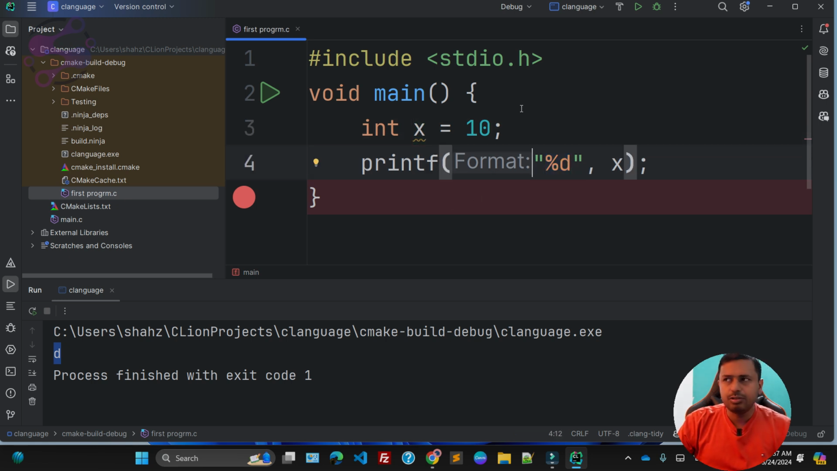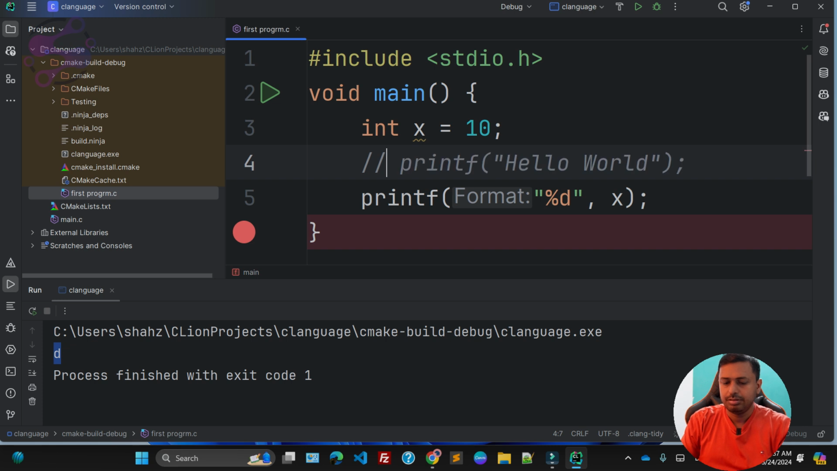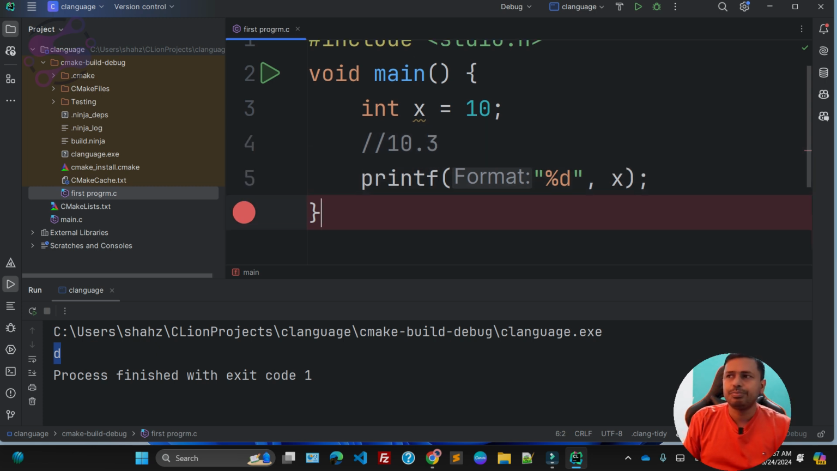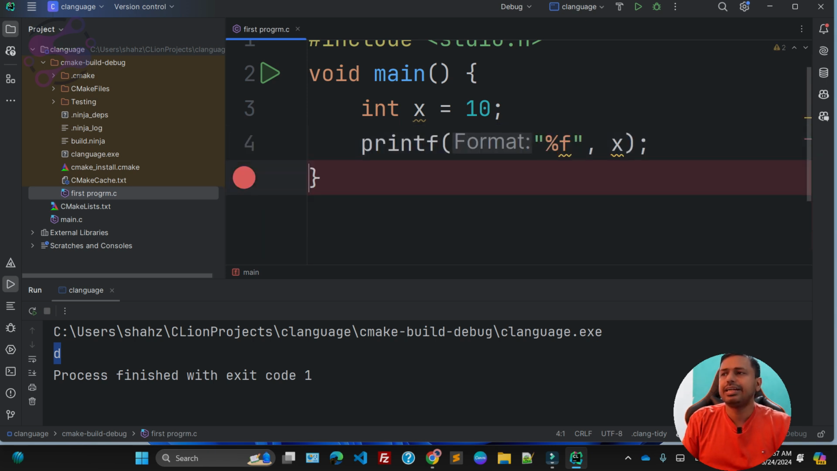For the floating values like 10.5, 1.1, 3.5, so these are the floating values, you have to use the %f. For the string, you have to use the %s. We're gonna discuss some other specifiers in our later videos. But for now, this is the %d.